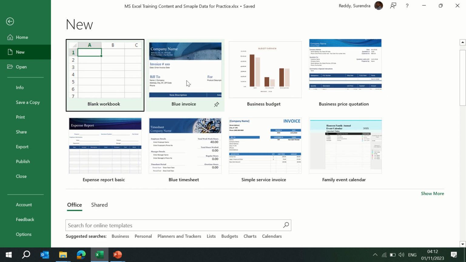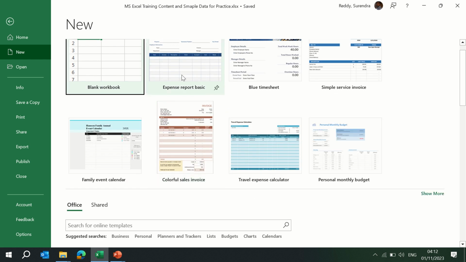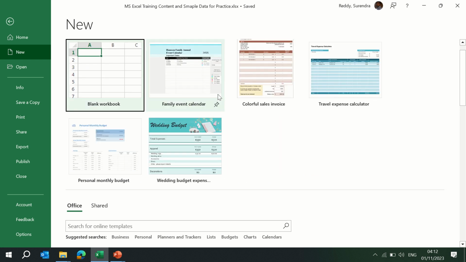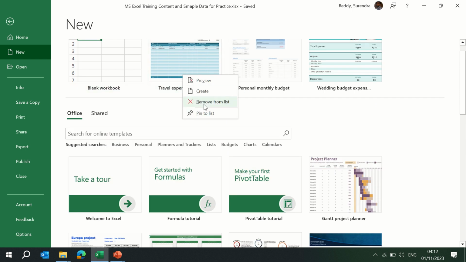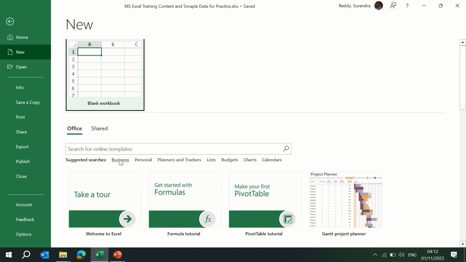Let me remove this. So how can we remove all these templates? This is how you can remove it. Okay, now here if you see under Office, search for online templates. If you want to search for online templates, you should be connected to the internet, and then only you will get this option and then you can search for online templates.